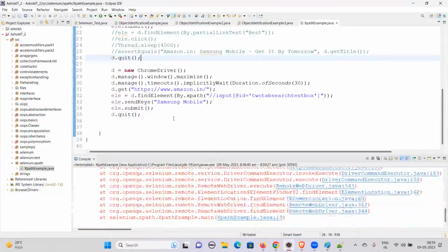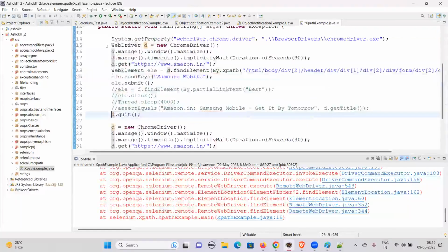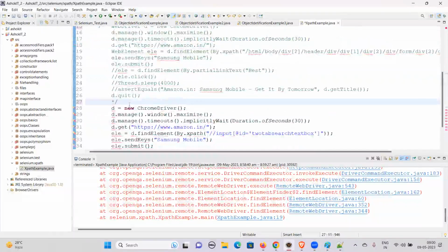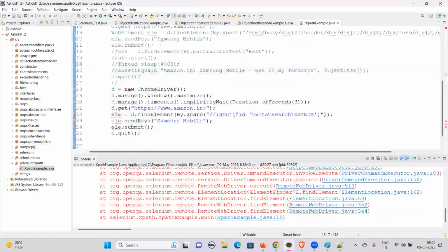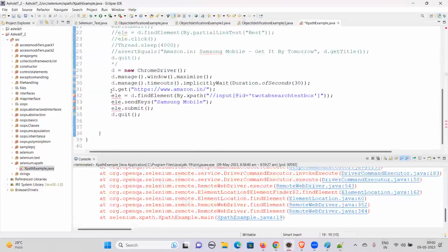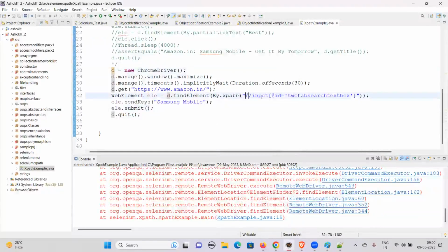Now I'll go to the second method. Let me just comment this code from here. I'll just comment this line. I need to have this one. Element. Okay, now we see here it is the relative XPath.